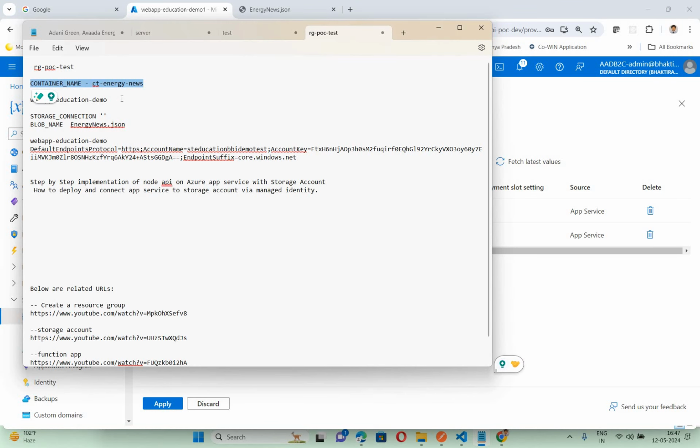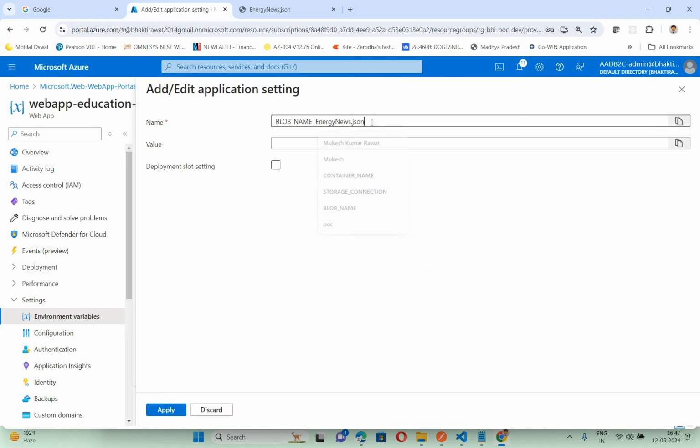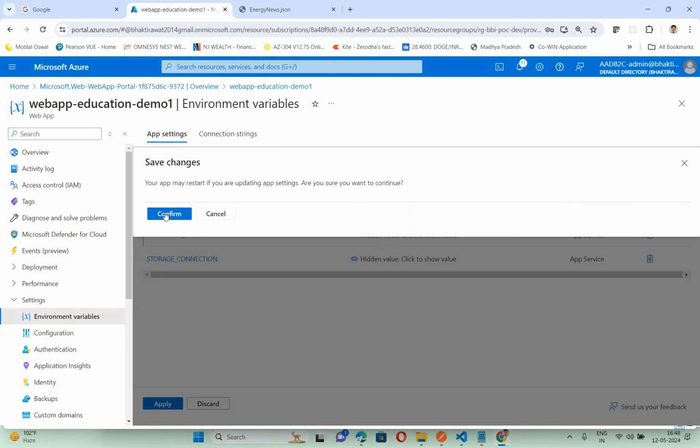The third and last variable is blob name. So let us create that also. This is my blob name. Okay. So here click on add variable, and this is my blob name, and the name of the blob is energy news. Okay. All right, and then click on apply. Sorry, the name is missing. Blob name. Okay. Here let us verify the three. All done. Then apply and confirm.